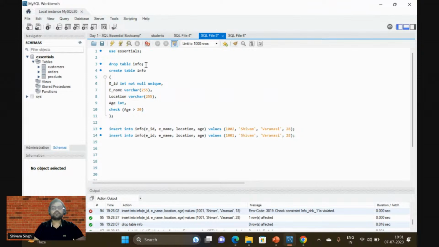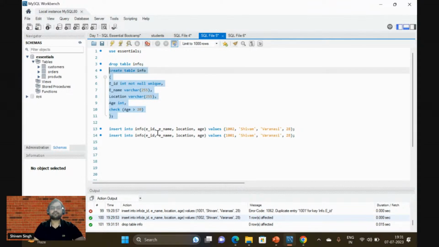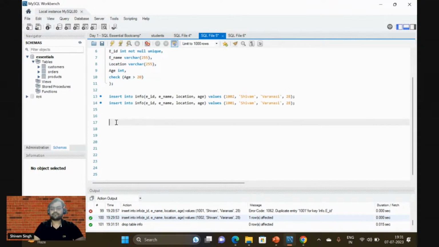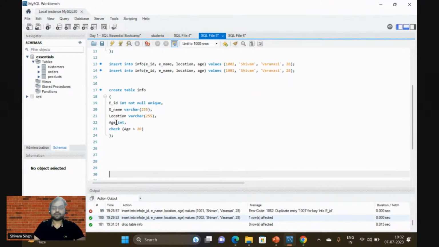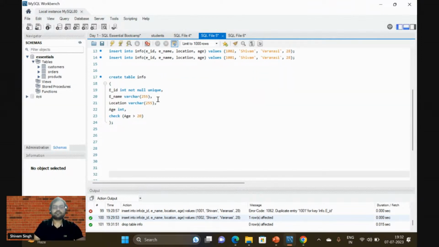Now let me drop this table once more, and let me create it once again. So here, guys, this is my primary key. We can write not null and unique, or if I don't want to write both together, I can simply write primary key. So now my employee ID will become a primary key. Every table should have just one primary key, and we have one here, so we don't need to worry.